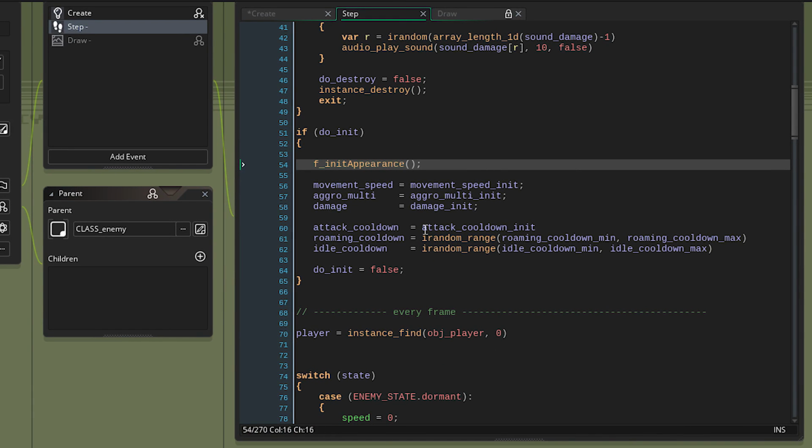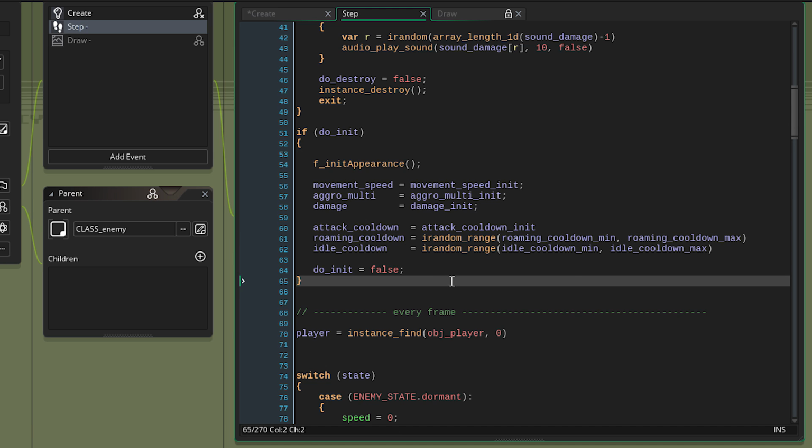So in the enemy class, we had roaming cooldown min and roaming cooldown max and idle cooldown min and idle cooldown max. And this here just assigns a random value, a random range between minimum and maximum, so that not each zombie takes exactly the same amount of steps to be roaming or to be idling. So this is essentially it. It's just assigning those process variables in the init stage.